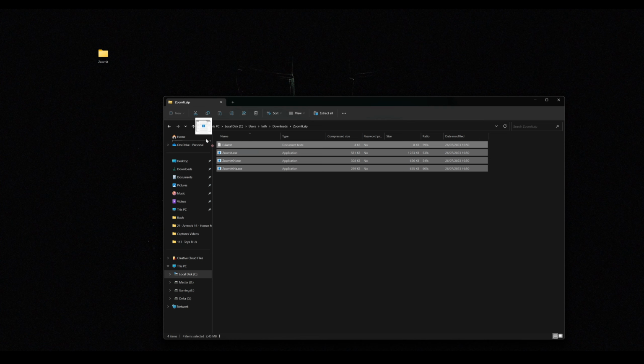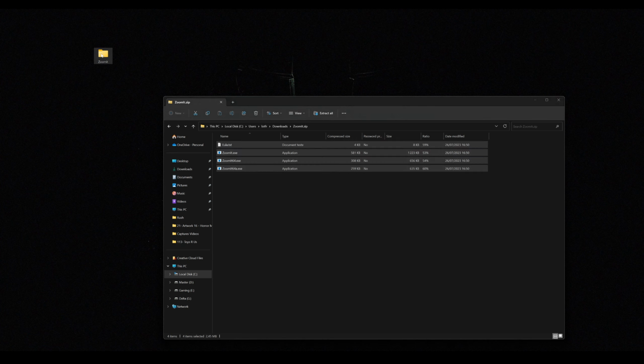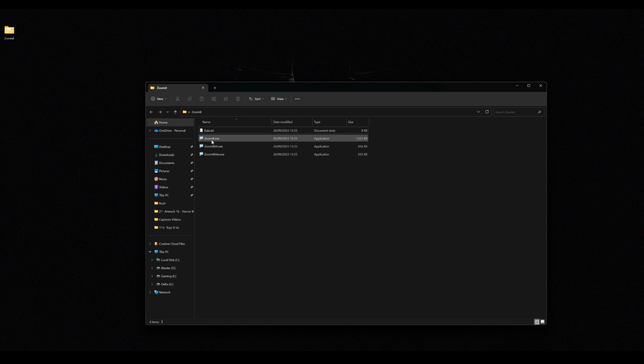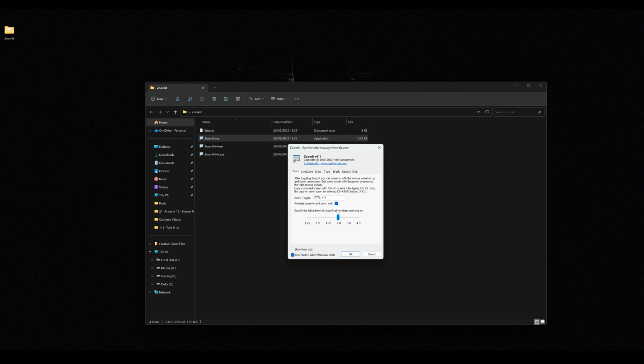Okay, now we're going to extract all of these files into the folder that we just created. Okay, let's close this one. Just save this folder somewhere on your desktop. Okay, and this is your program. Just double click this icon right here. And this is the program basically.